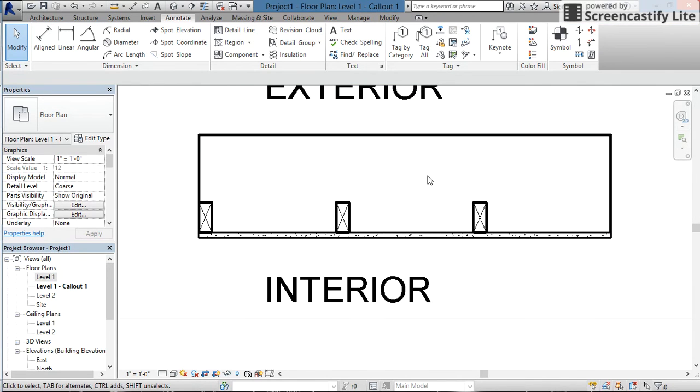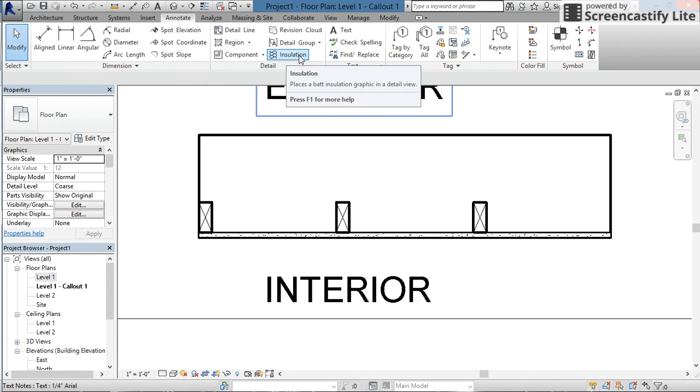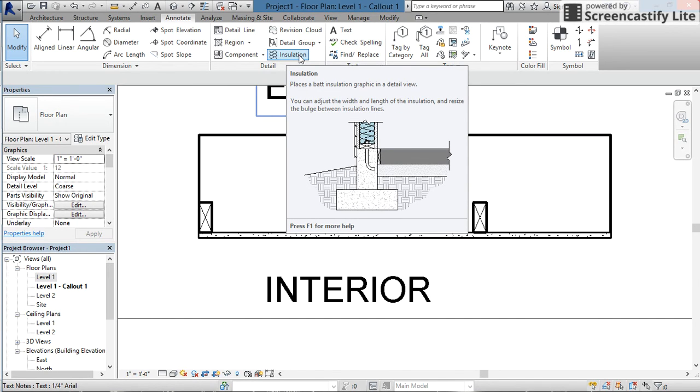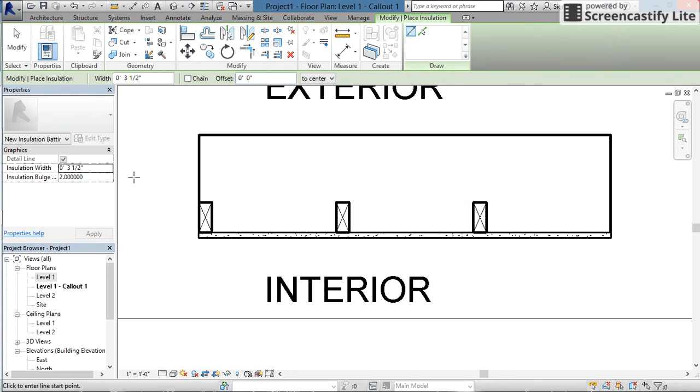We don't need it. Now, what do we have in our walls that keeps us warm in the winter and cool in the summer? We have to have insulation. And this is the insulation. It's called bat insulation. And there's already a tool just for insulation right here. It says insulation. And it says places a bat insulation graphic in a detailed view. See that little squiggly line where the blue is the insulation. So we're going to click that. It's already set up for the correct depth, which is the depth of this stud, which is 3.5 inches.